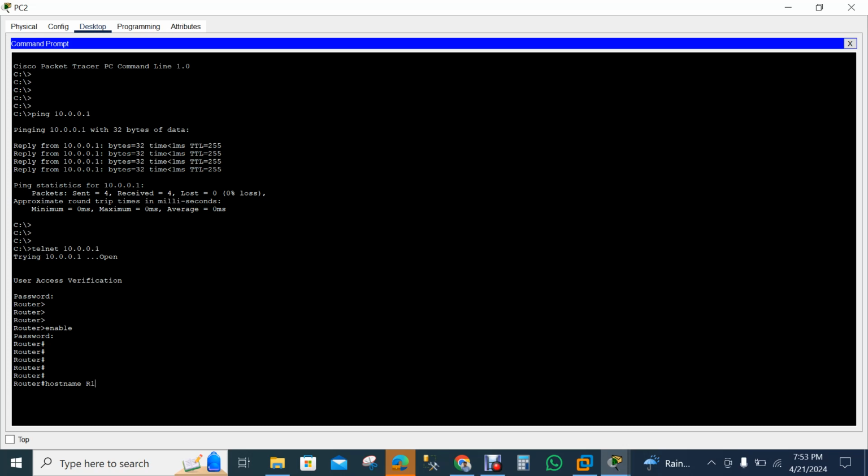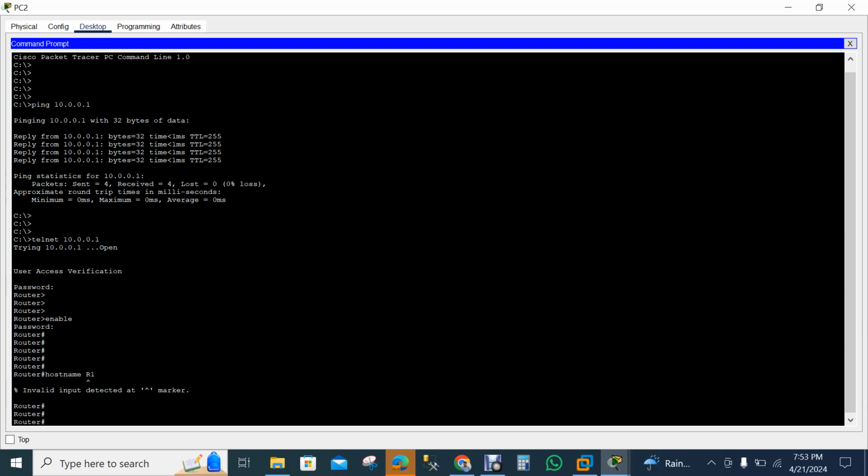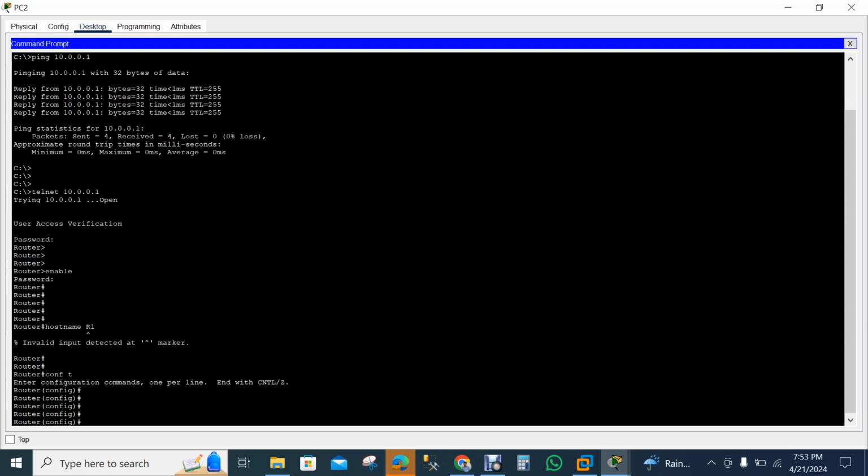Yeah. So if I write here hostname R1, yes, R1 is good. R1. Okay, just a second, please. Here is a problem, I think. Okay, oh, sorry, I have to enter a command here. I just forgot it. Sorry for this. I have to use conf t. So here is our configuration mode now.